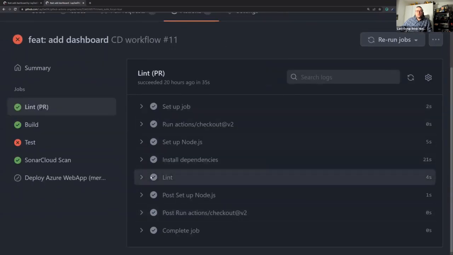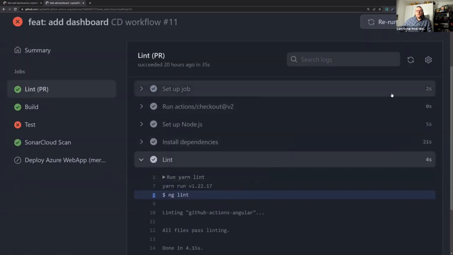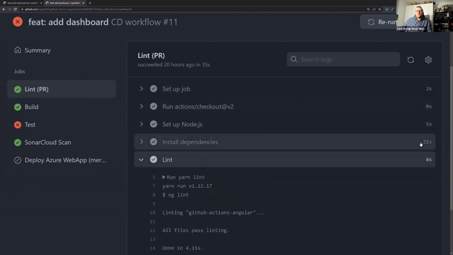So this one went well. We can see the lint report here, ng-lint. All files pass linting in 4.15 seconds, and installing all my npm dependencies. It was with Yarn, but that was done in 21 seconds because of the caching.